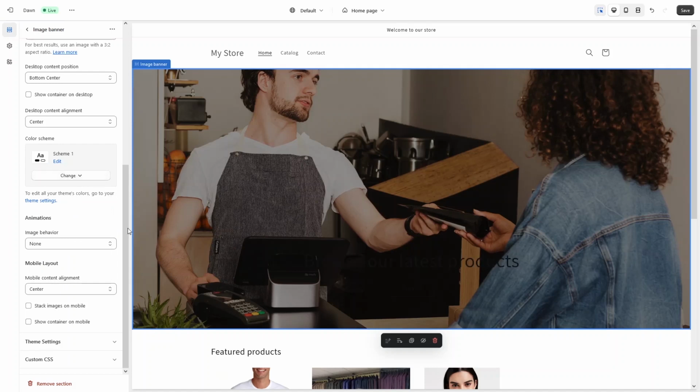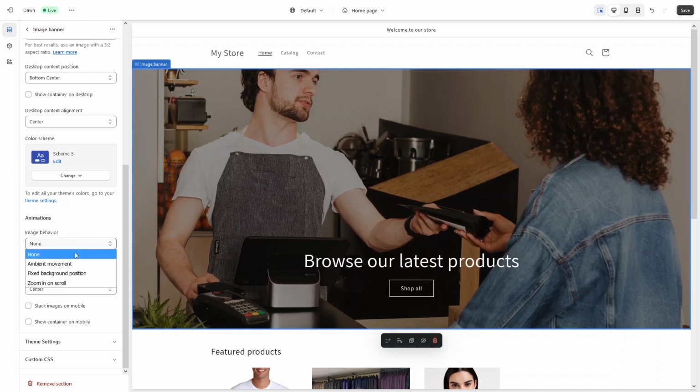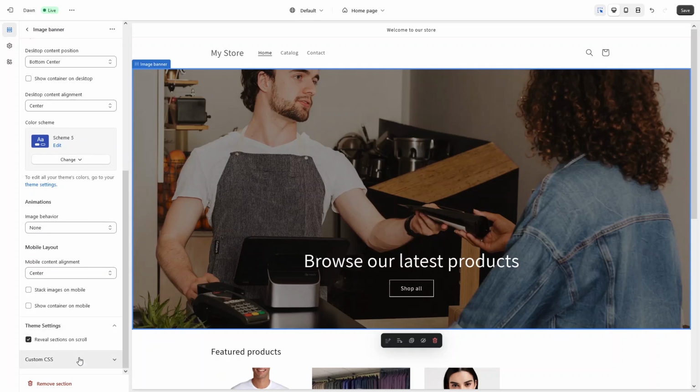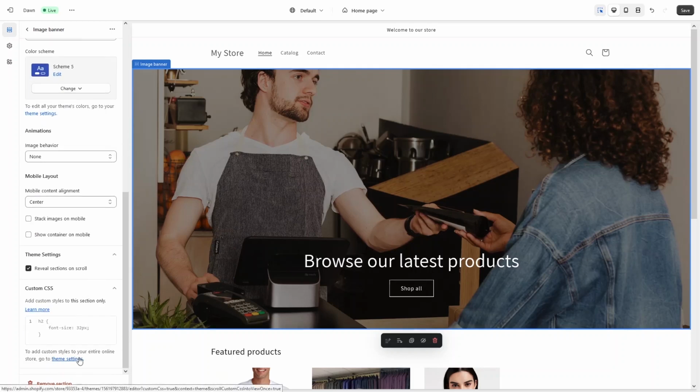Okay, so it is actually the darker texture. So let's go back to the second scheme. All right, okay, so that is looking okay. So we also have the animation. So in the animation we have the image behavior. In the image behavior we have the ambient movement, fixed background position, and zoom in on the scroll. And so we have these three image behavior. And in the mobile layout, the content alignment would be the center. And we also have the theme setting here, and we have the custom CSS if you wanted to add here.